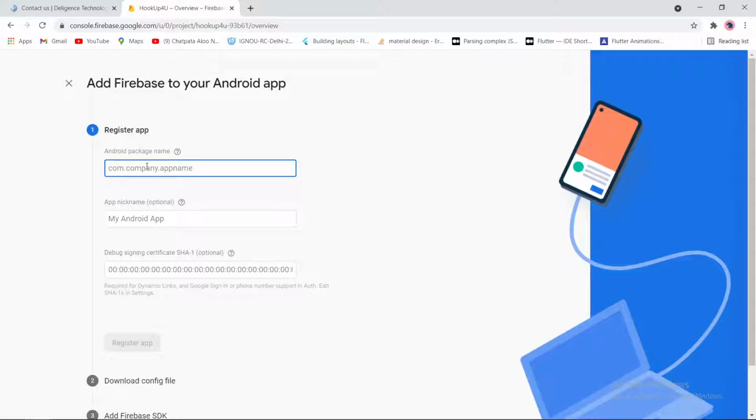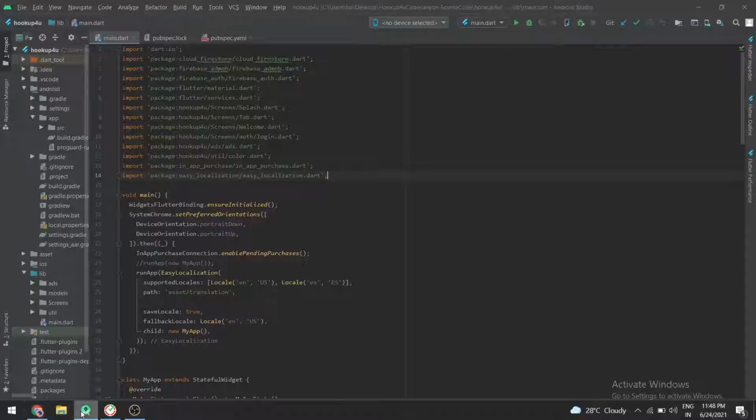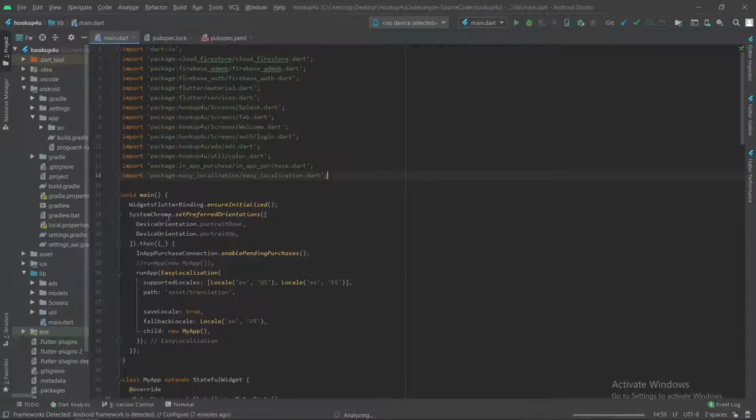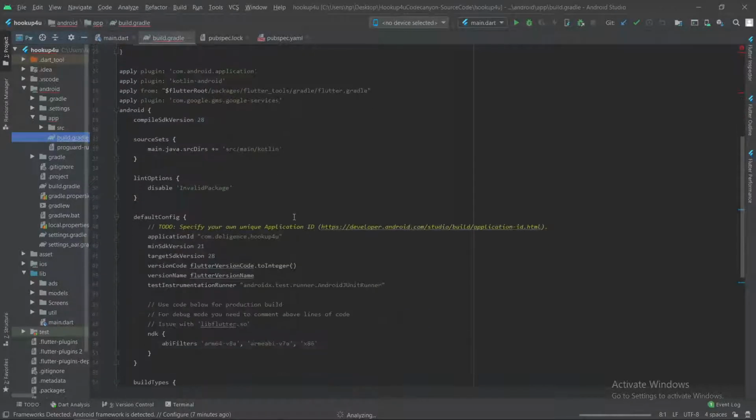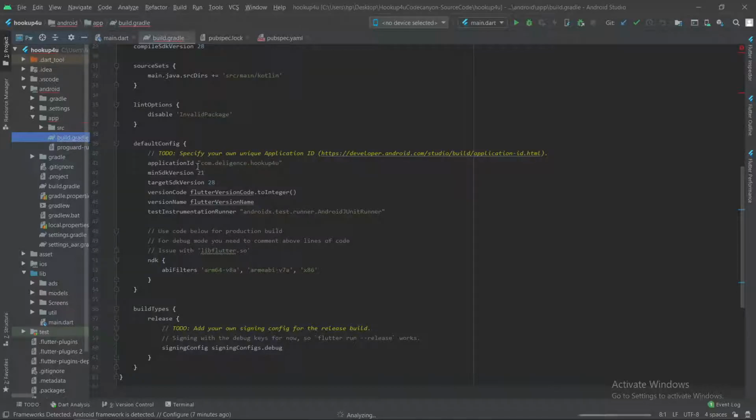I have seen many experienced users make mistakes here, because this package name will be the same as the name in your Gradle file. Let me show you. Where you will find the Gradle file is, tap on Android, then go to app, and this app level build.gradle. Now check the application ID here. Just copy it.